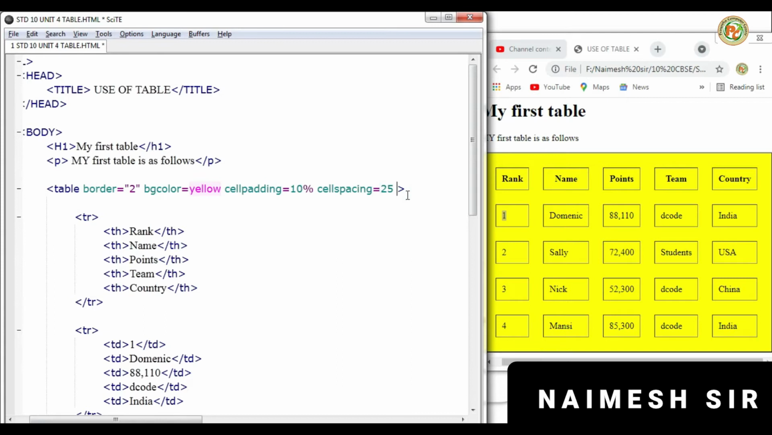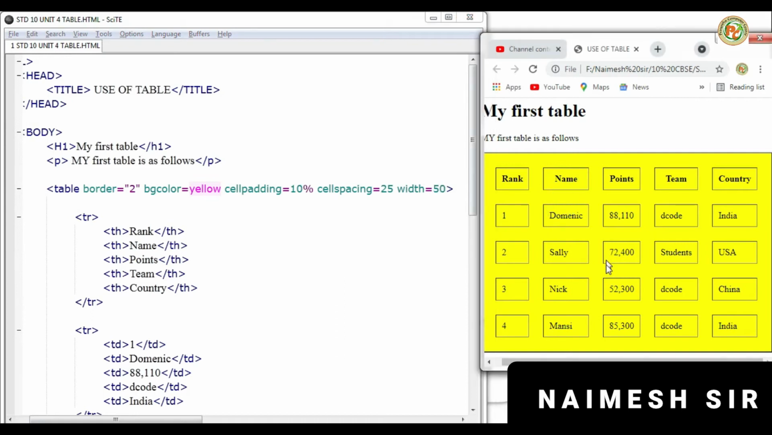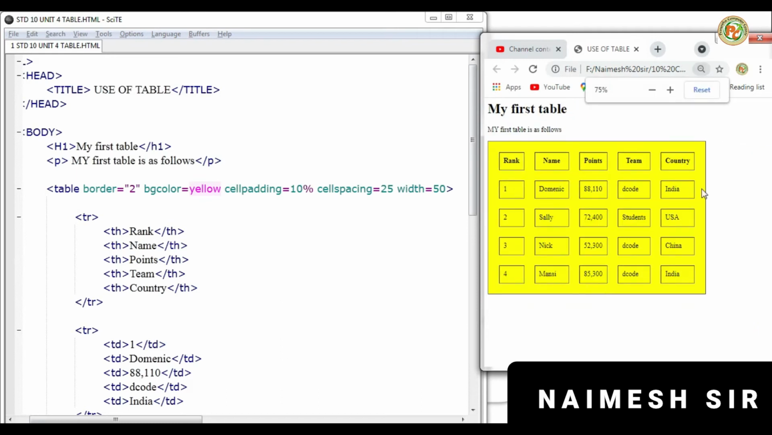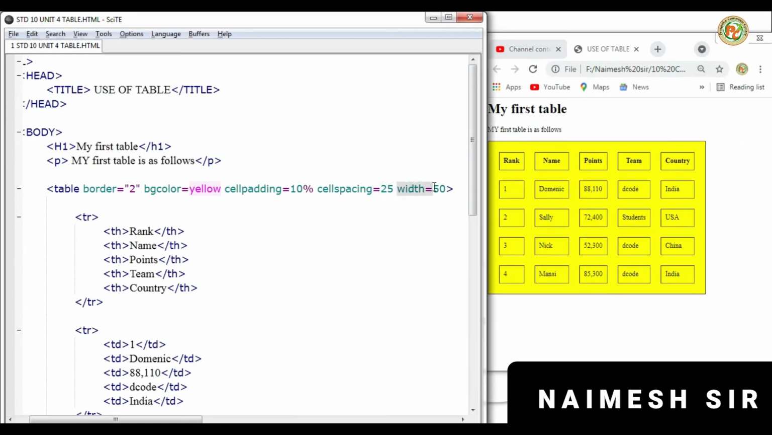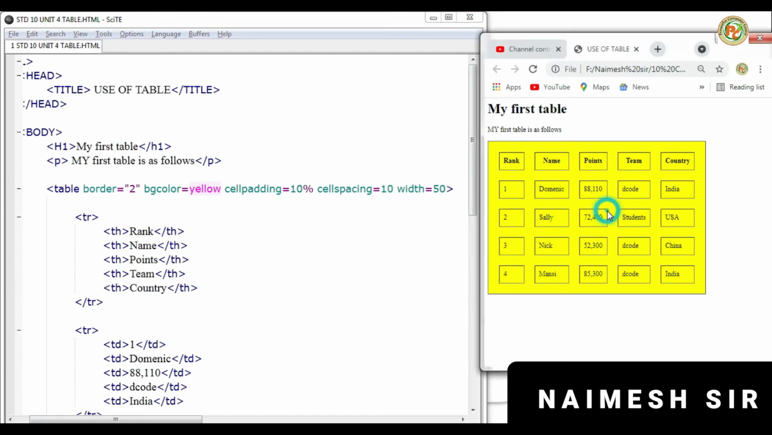Okay students, I hope you understood very easily what cell padding and cell spacing are. Okay, after that we are going to use the table width option. So we can type here width is equal to 50%, Control S and press F5. So you can see here table width is assigned here outside the border. If we delete it, remove it, like table space is 10 only, and then press F5.